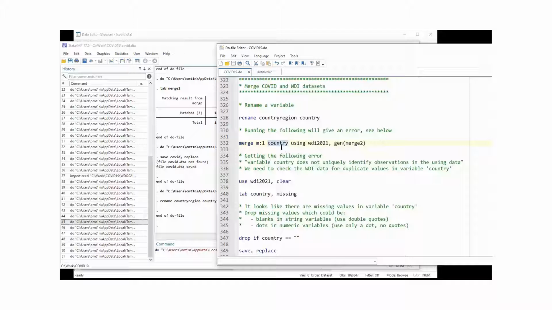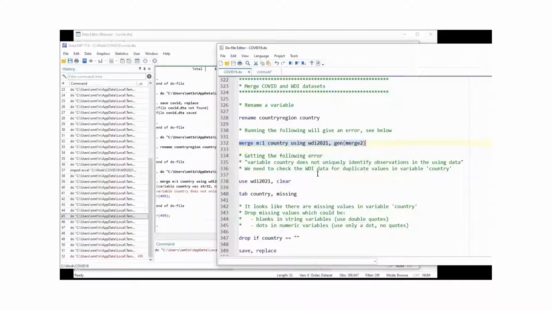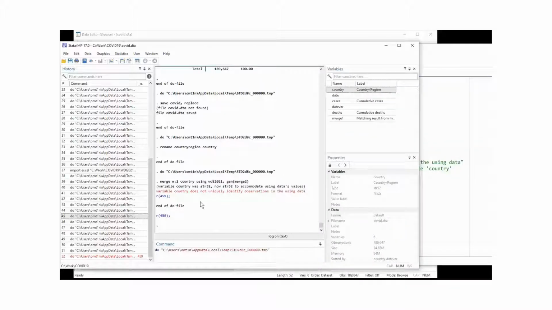And notice we have only one variable. The common variable between the COVID cases and WDI is country, same spelling, using, and then the name of the file, WDI. In this case, we're going to create a variable called merge2, in which we're going to save a report of the merge. So I'm going to run this, and I'm going to get an error here.